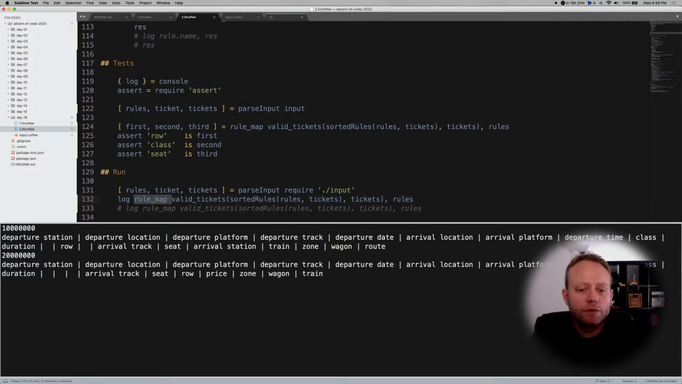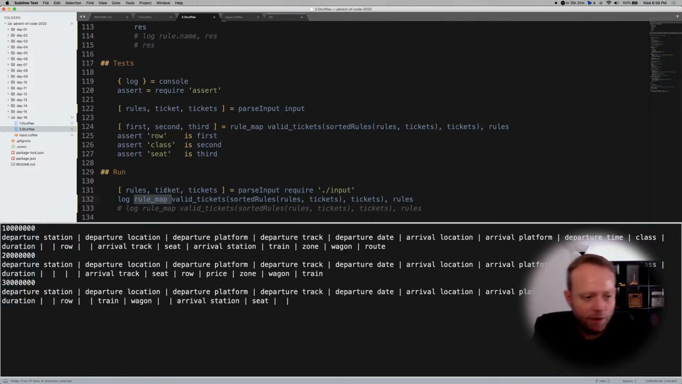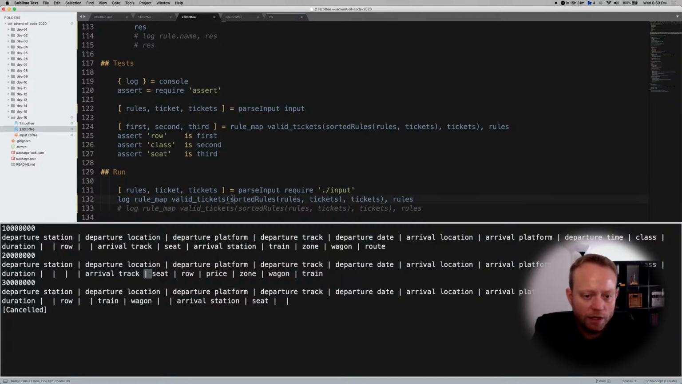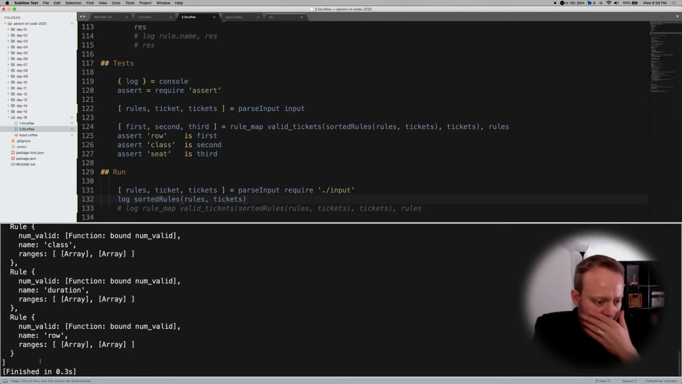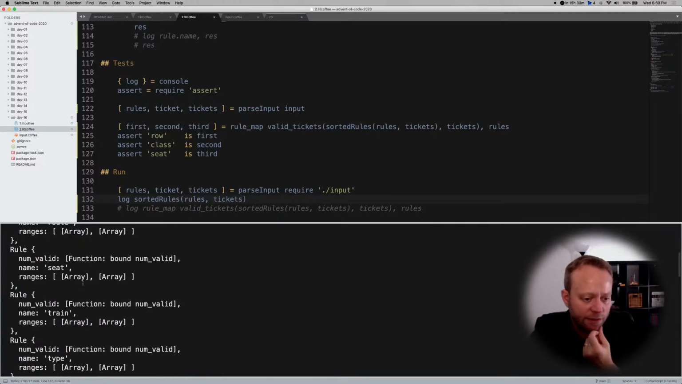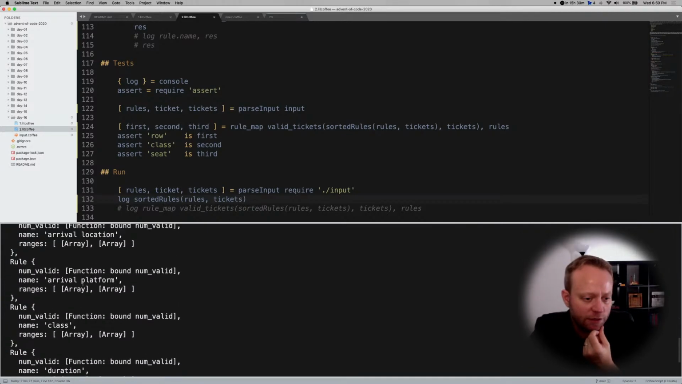So sorted rules, rules tickets. So this is still giving us the wrong rules here. It's giving them to us in the default order rather than the sorted order. So let's say sorted rules. Let's log that. Oh, that's that one. Log sorted rules, rules tickets, and see what it gives us back. So the first one of these is arrival station, arrival track, and that's not what we're seeing. We're seeing the departure stuff, and they're later on.